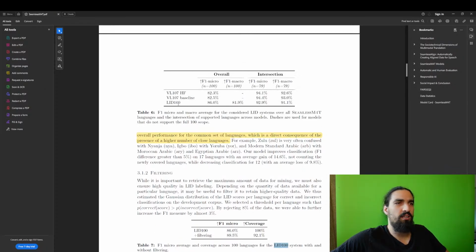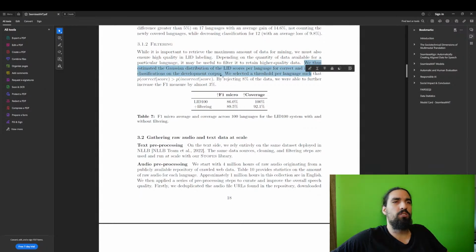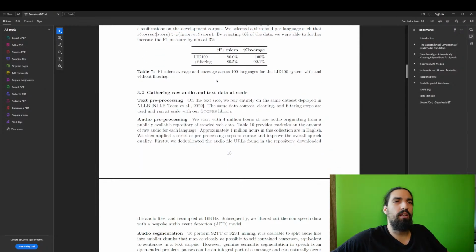Here you can see LID 100 and the numbers they report. It's a bit worse for the 79 languages, but as a trade-off, they obviously cover more languages. They go from 79 to 100. That's the rationale. We don't have to go through the details of how this works. They somehow do the filtering and get better results.